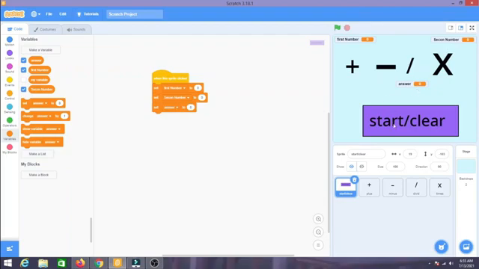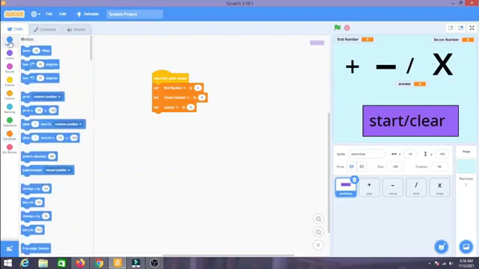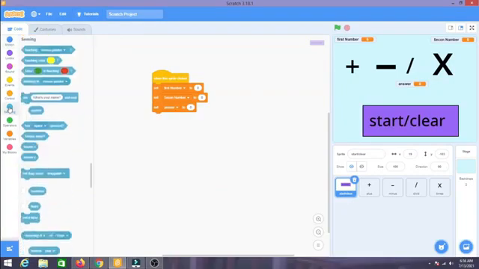Once you do that, I want to ask a question. How do we ask a question? Just come up here, come to Sensing, and find ask. Drag this block over there. Ask a question, and the question is: enter first number. It's a question, enter first number. You are asking if you want to enter the first number.